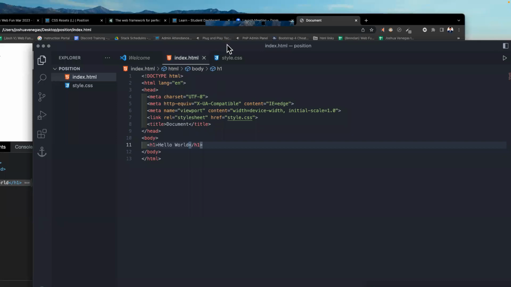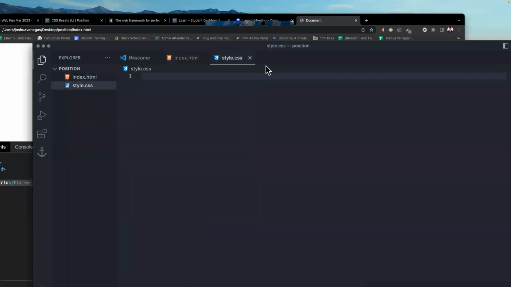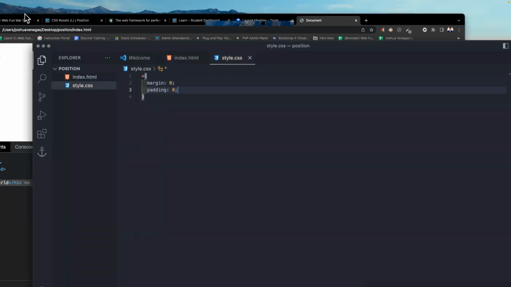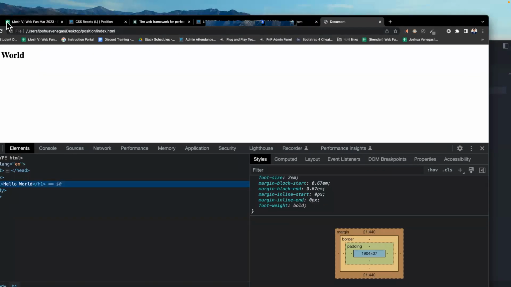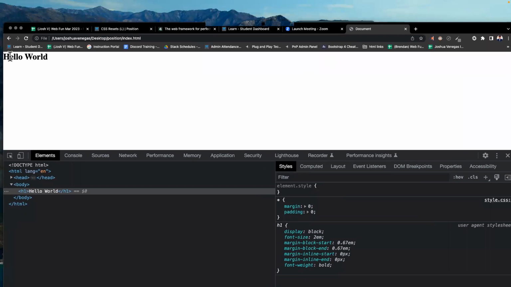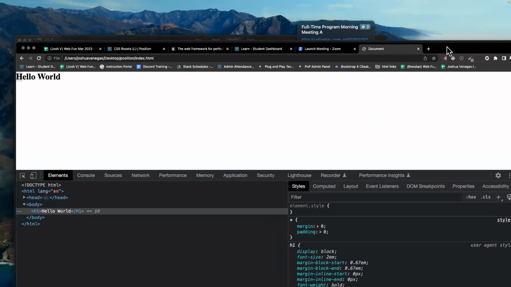You link the CSS style sheet, you go into the CSS, you say all, margin 0, padding 0. If you refresh this now it's on the upper leftmost corner without any possible space that can be there. Okay, that's it in essence.